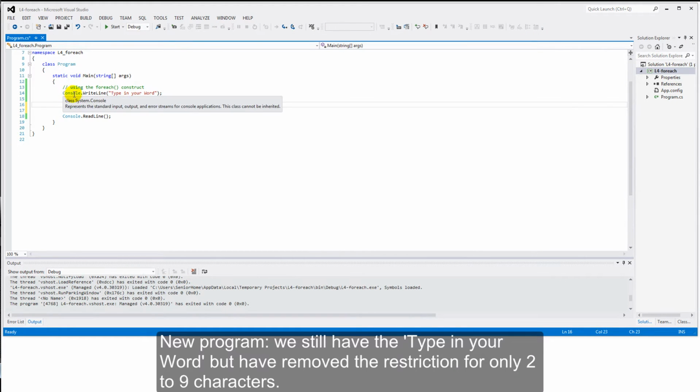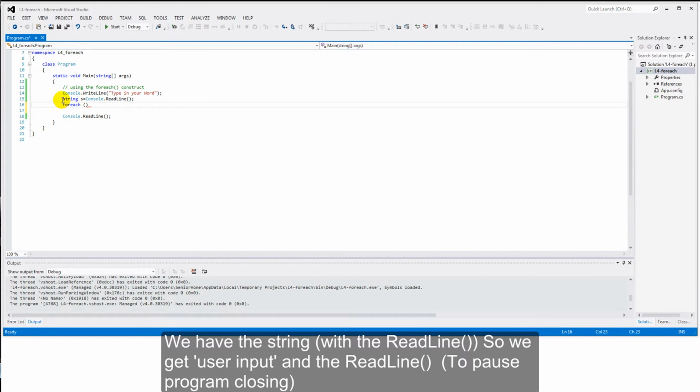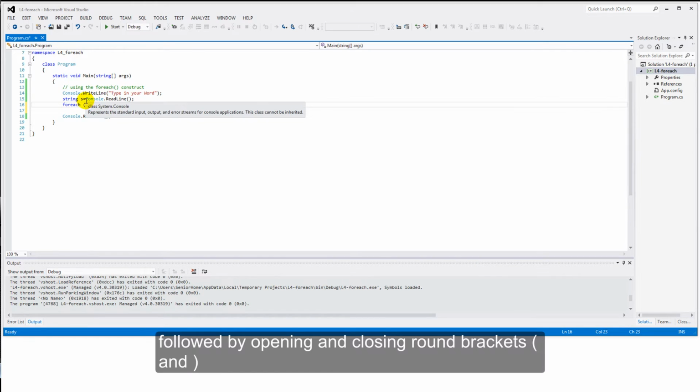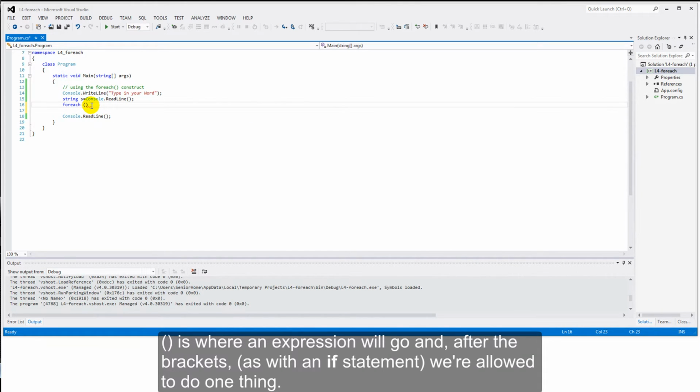We still have the type in your word, but we removed the restriction of 2 to 9 characters. We have the string with the ReadLine, so we get user input. We have a Console.ReadLine at the end, so we can see any output. The line with the foreach statement starts with the keyword foreach, followed by opening and closing round brackets. That's where some expression goes.